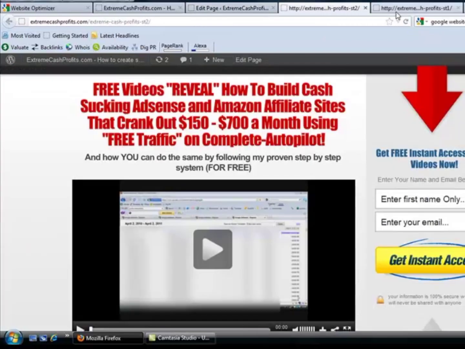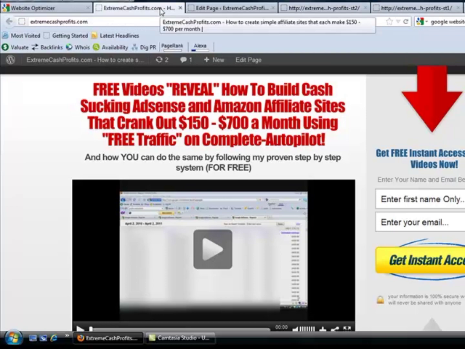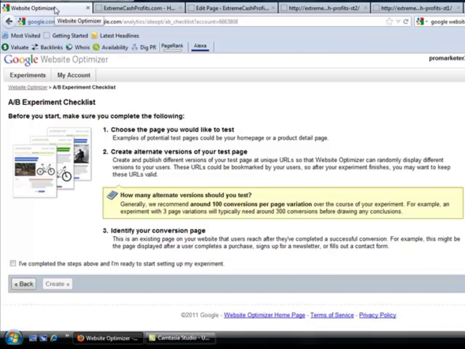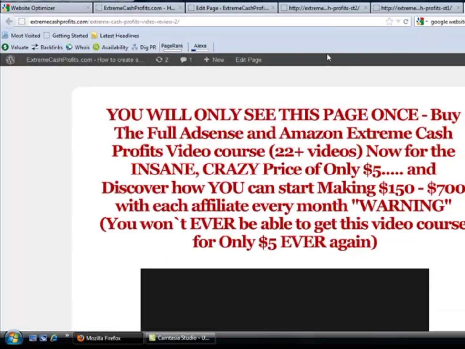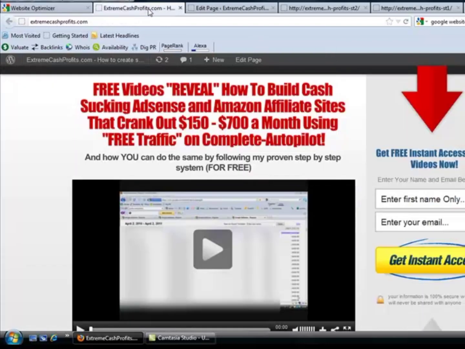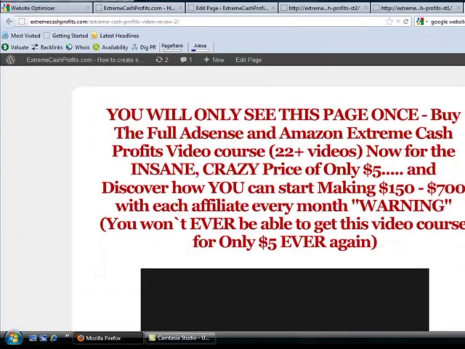So you just clone it, but then you name it something that's going to be relevant to this particular campaign. So for this example I've put ST1, which is split test 1, and split test 2, and we've got our main squeeze page URL as well. So we've got those. And lastly, identify your conversion page. Your conversion page is going to be your one-time offer. It's going to be the page where people go to after they've opted in to your squeeze page. So that's going to be your one-time offer.